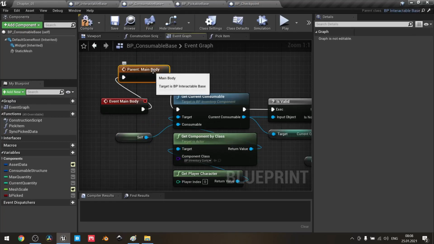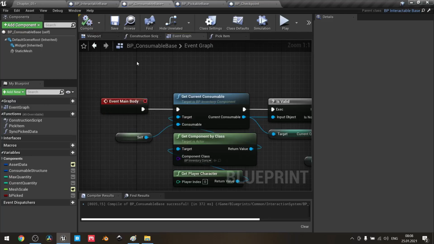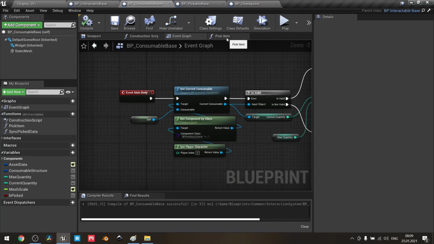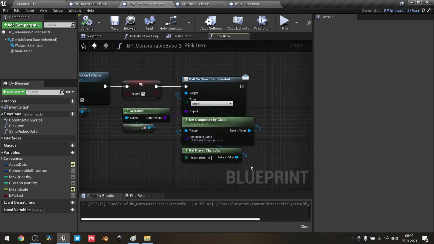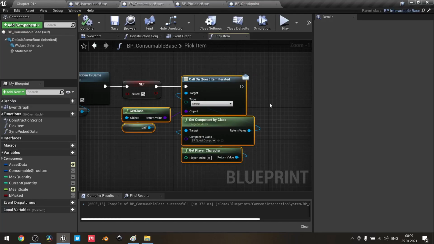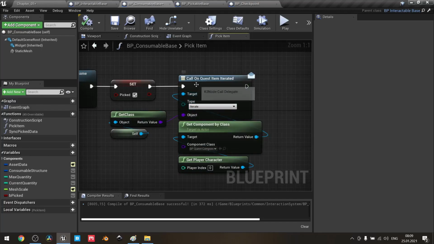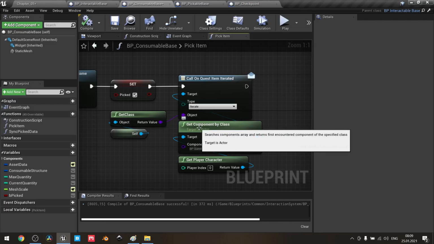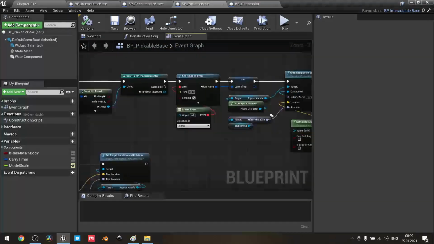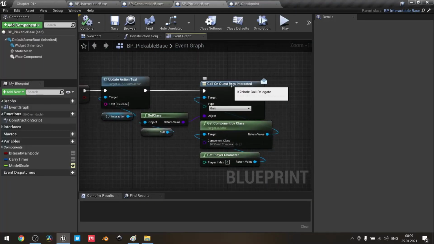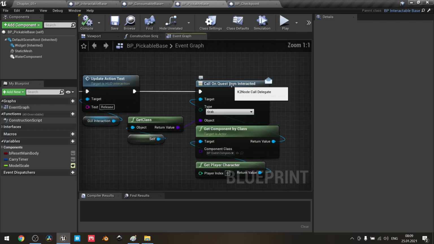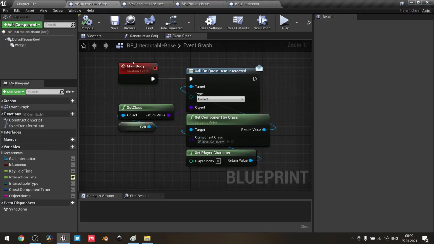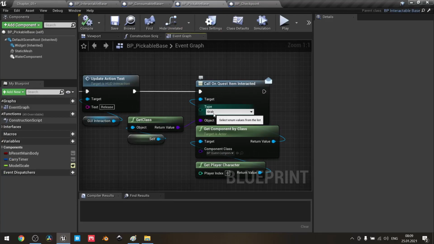But in case you don't want this, for instance, consumable base is for the iterated object. So right under the pick item function, I use the same kind of logic, but with a difference. I use iterate as the type, and I make the call on quest item iterated. For the pickable one, on grab and release, I have the same types, because pickable base doesn't have any particular and fancy logic. If you want just to grab or release it, you should use call on quest item interacted, as we have here, but with the child type of the interaction, not interact, but grab.